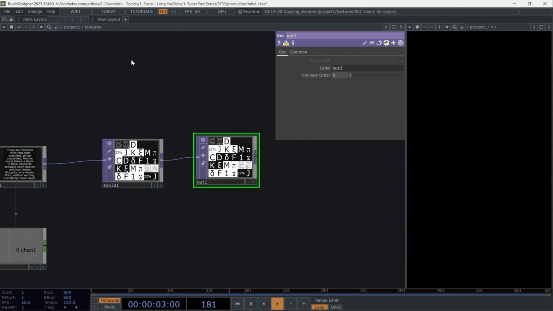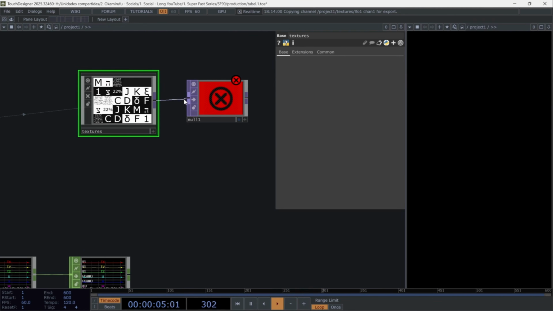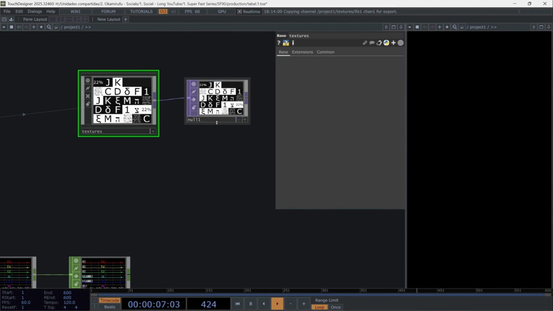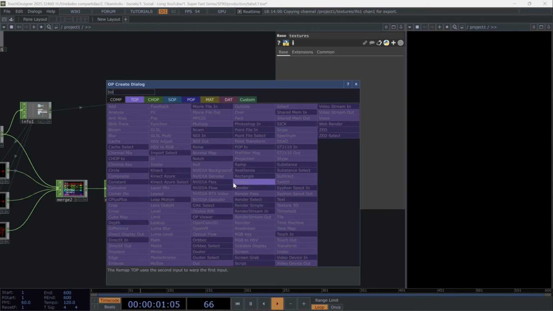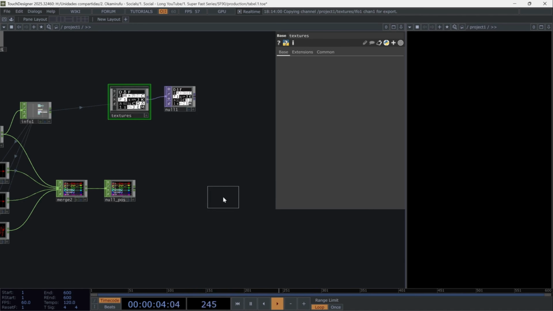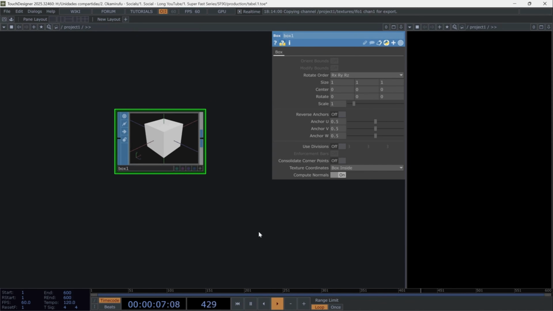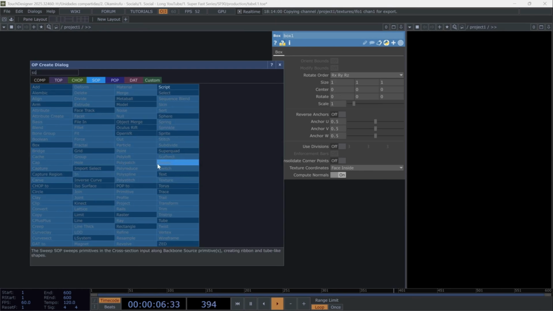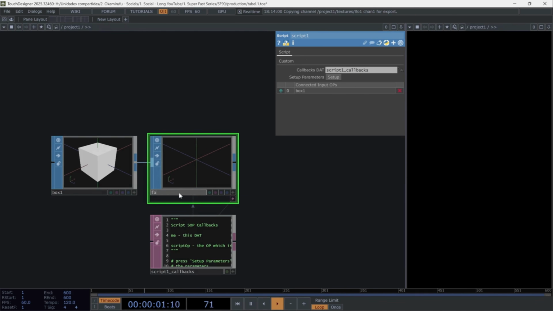Now back in the main network, output the base COMP to the null TOP. For our physical geometry, create a box SOP. In its parameters, set texture coordinates to face outside. Hook this to a script SOP and name it face UV.